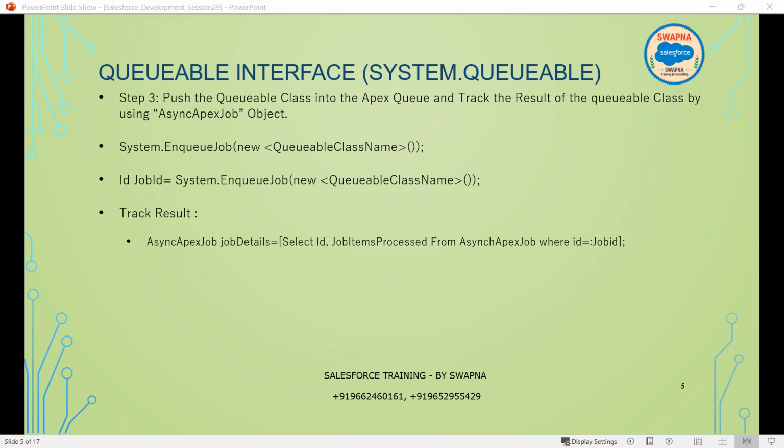Now, in an interview, they will ask about asynchronous Apex. I have a batch class, I have a future method, I have a queueable. These three are there. While executing the batch class, can I call the future method? The interviewer will ask, how can I call the future method from the batch class? Before answering, can I call the future method from the batch class? I think yes.